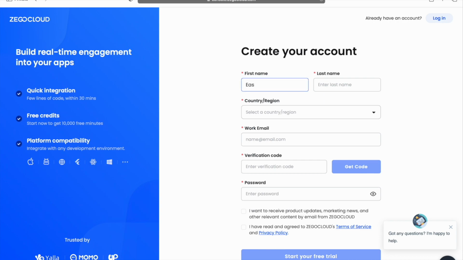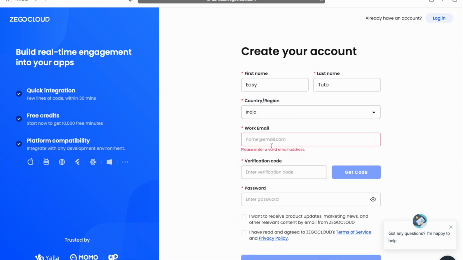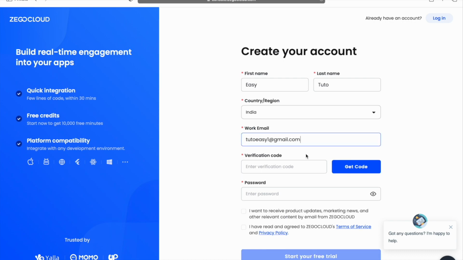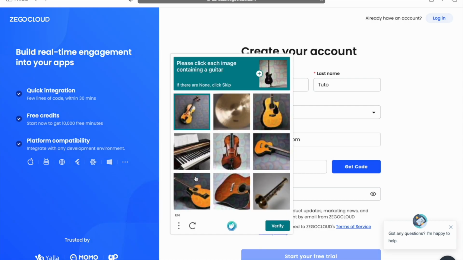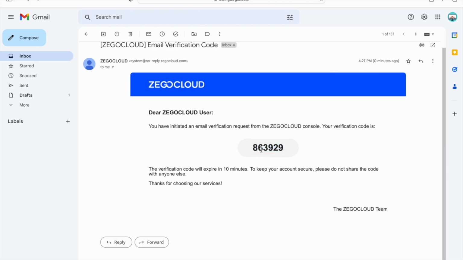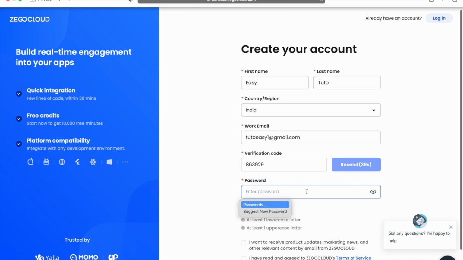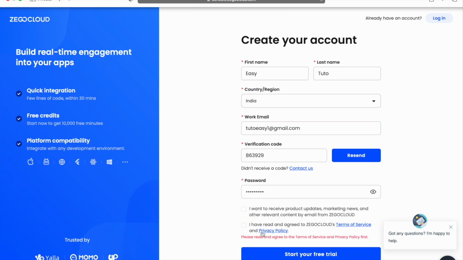I'll give the name easy. Country, you can give your country. I'll give India. Work email, your email ID. And you have to enter the verification code to verify the email address. Click on get code. Verify that you are not a robot. So select all. The code has been sent to my email. So let's check email. I'll copy the code and paste it here. I'll set the password. You can read their terms of service and privacy policy and select I have read. And also if you want to receive product updates and marketing news, you can select this button. Click on start your free trial.